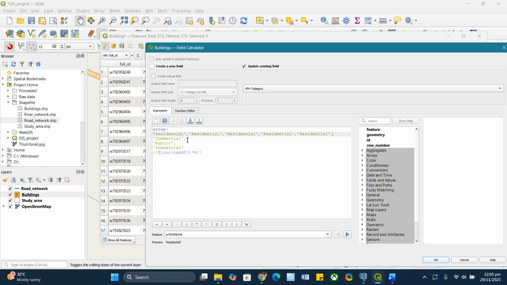Then we go to commercial. Commercial, let's say we only need 3. Control V. So this means for residential, we have 1, 2, 3, 4, 5, which represents 50%. Commercial, 1, 2, 3, which represents 30%. So 50, 30, we have 80. 1 for public and 1 for industrial, which gives 100.